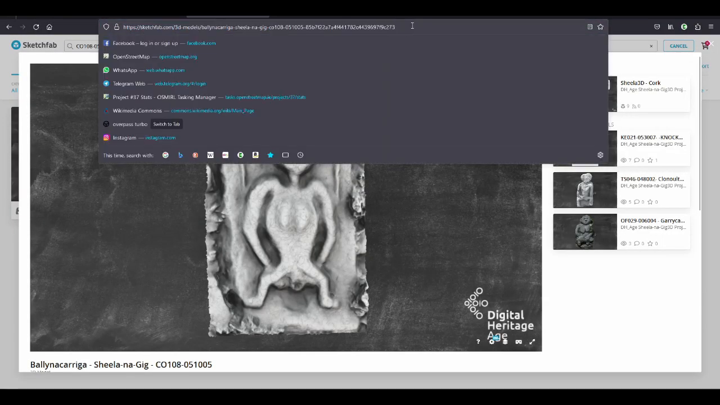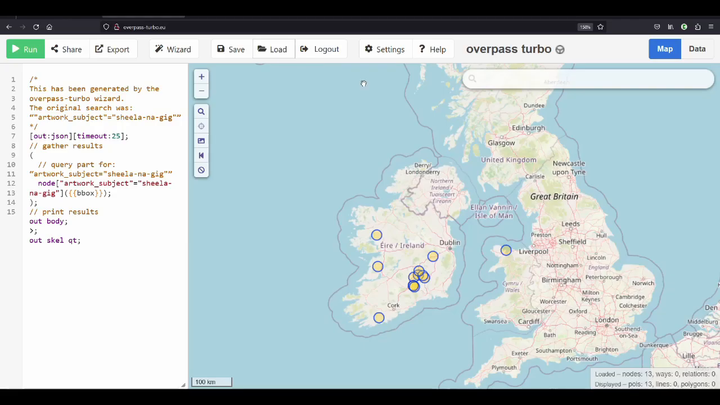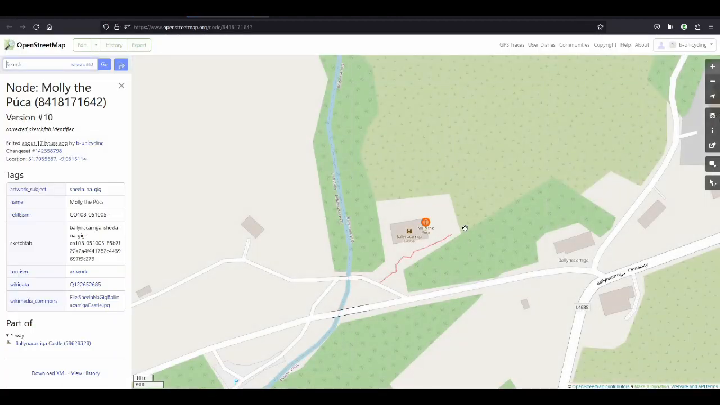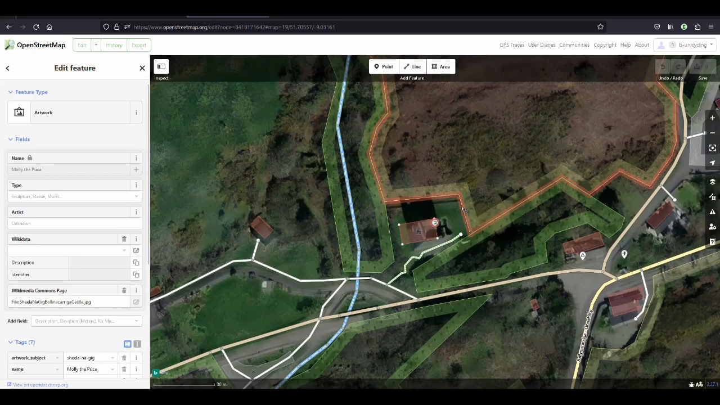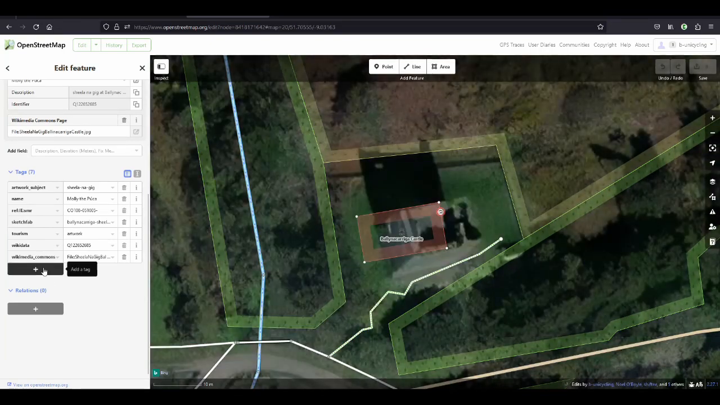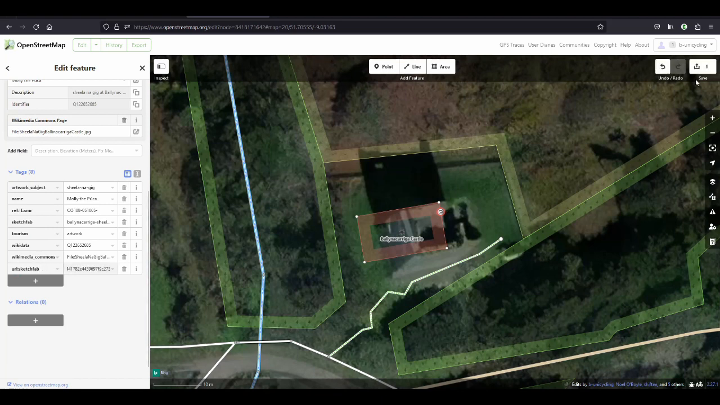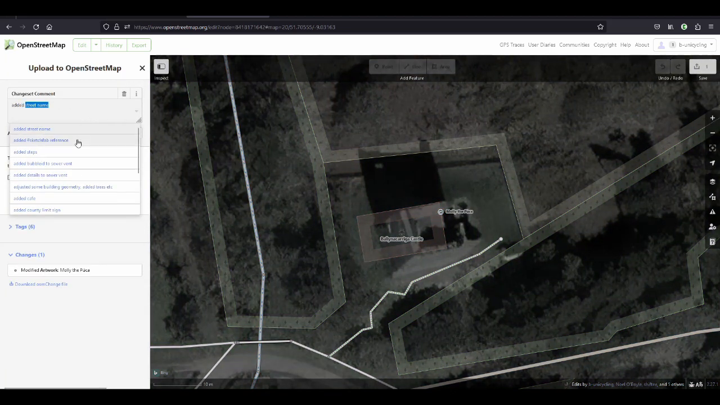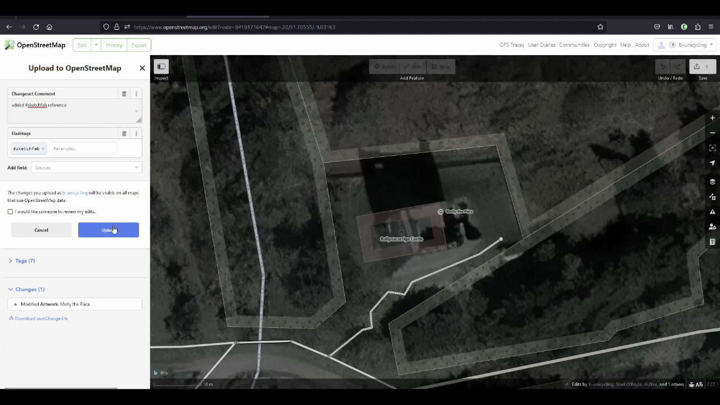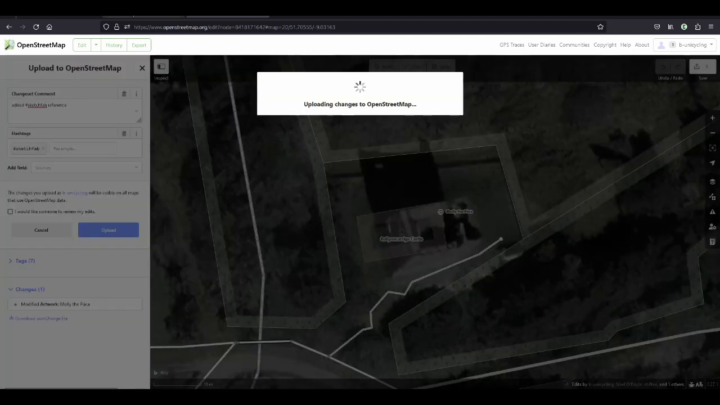So I copy the whole link here, and then I can click on the node here, go into the editing mode. You see it's in this wall there, and add URL:/Sketchfab and paste that, and added Sketchfab reference there, and upload.